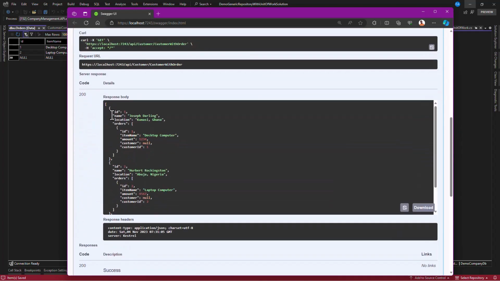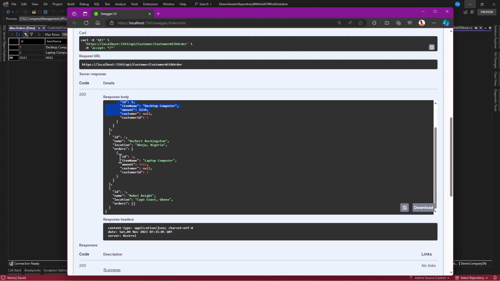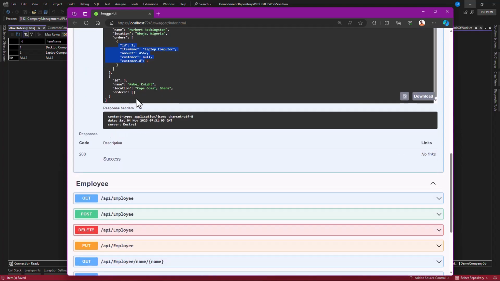So you can see customer ID of 1, it has this order. Customer ID of 2, it also has this order. Customer ID 3 has no order. So that's why you can see we have this now. So we have a generic repository, but it also supports relationships. And that's a relational database as well.